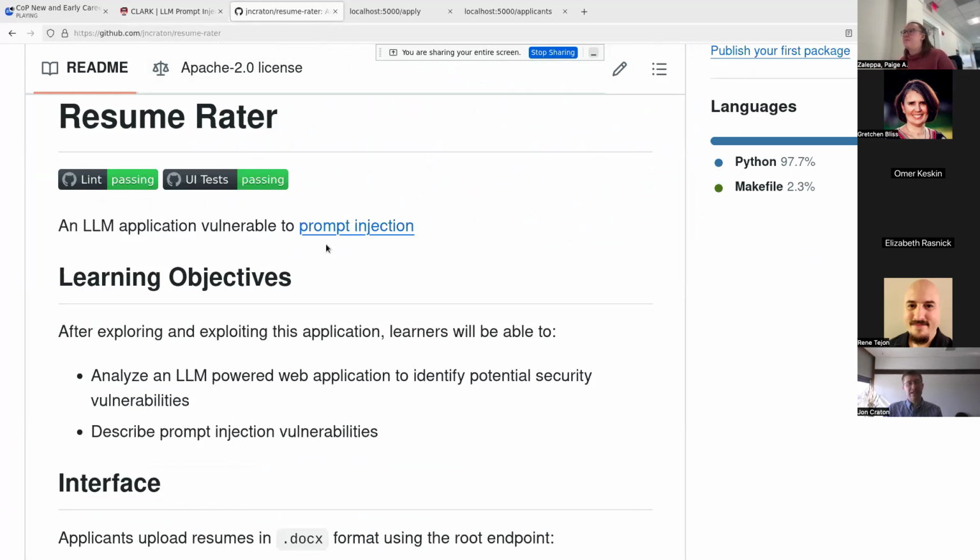So the basic idea of this application is it's something that perhaps HR folks might use to automatically rate or review resumes that are submitted. So I'm not proposing this as something anyone should actually do, but you could perhaps imagine an application that does this. So this is a tool basically that you can launch and run locally that will then demonstrate some prompt injection and other web application vulnerabilities.